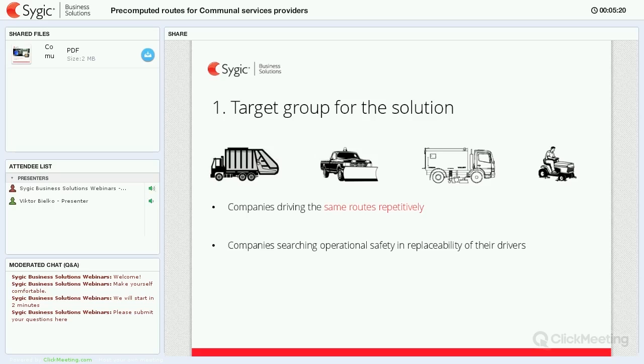Now you may ask, why would somebody need navigation for this businesses or for this purpose? The reason is that you need to have some operational safety and you need to have replaceability of your drivers. Currently, there are drivers who drive the same route and they remember them. But what happens if the person goes on vacation? There is nobody else who knows the route, so you need to provide this solution to the driver in order that he can follow the same route at the same efficiency as the previous driver.